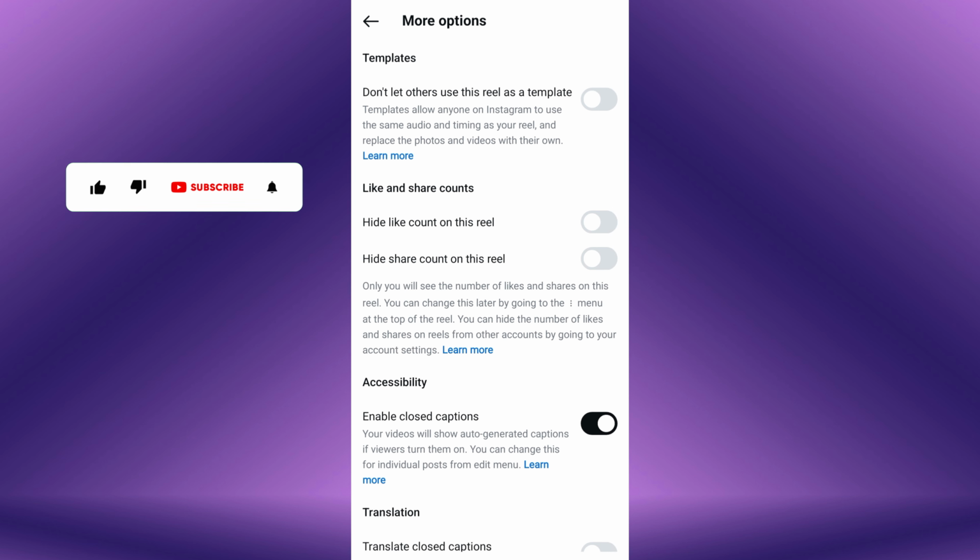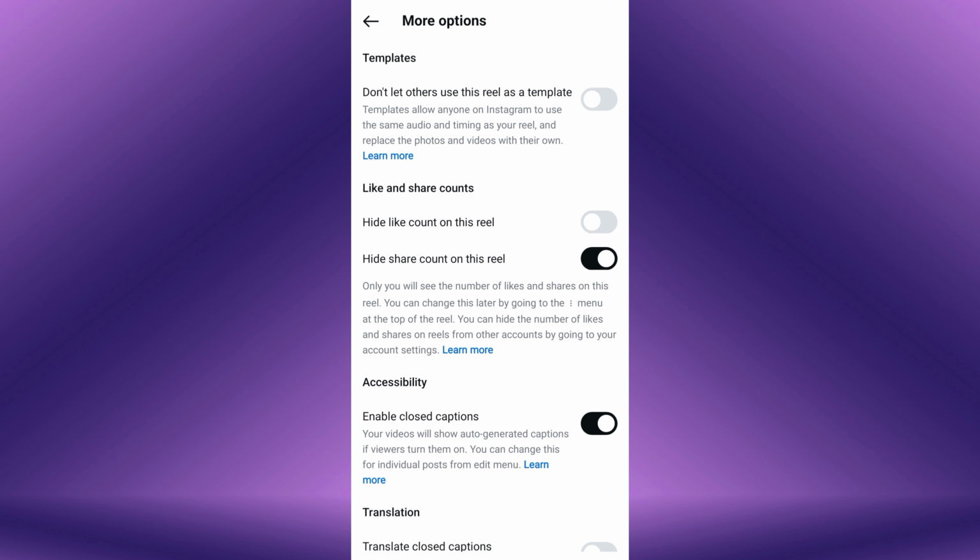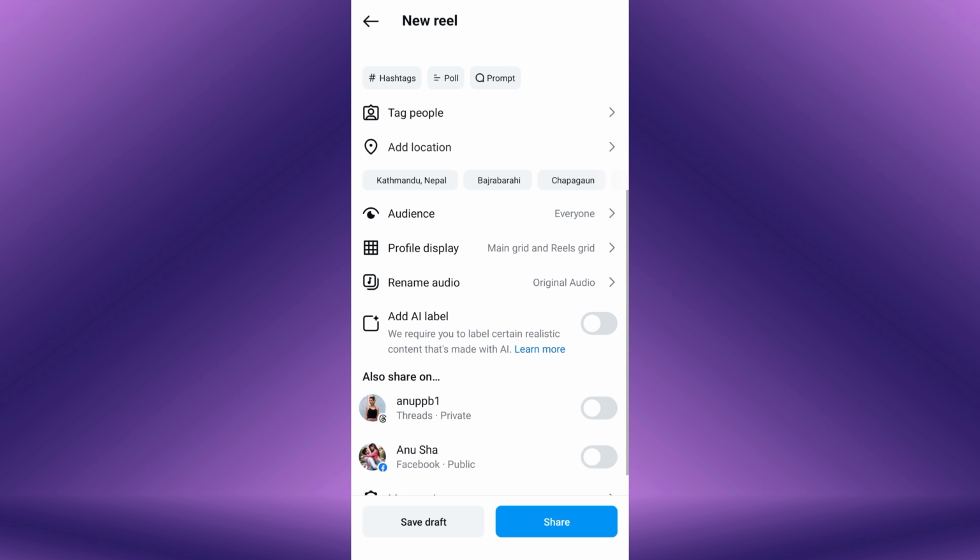A new screen appears. From here, enable the toggle switch next to Hide Share Count on this reel. Now, others won't be able to see the number of times your reel has been shared.